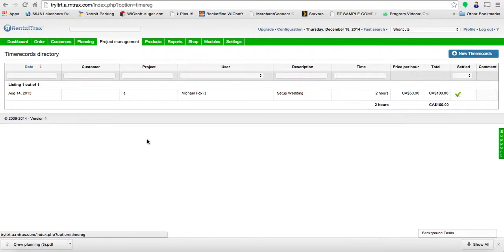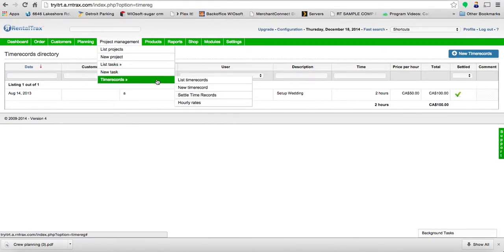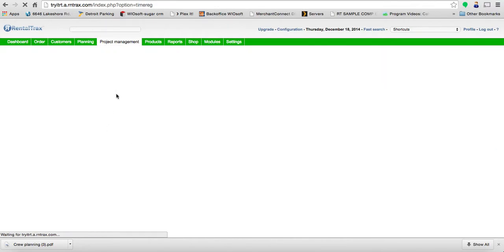Continuing on with our time records and the project management tab. Here what we're doing is looking at the time records directory. To get here, you're going to go from your dashboard to the project management dropdown and look at time records and list time records. That gets you to the directory.